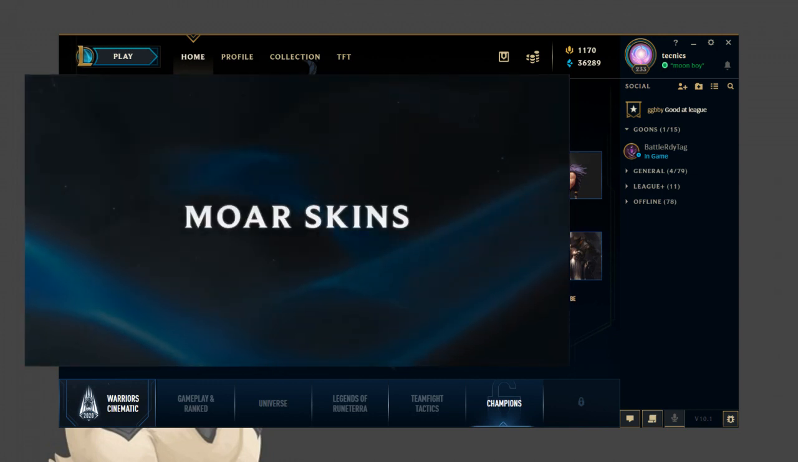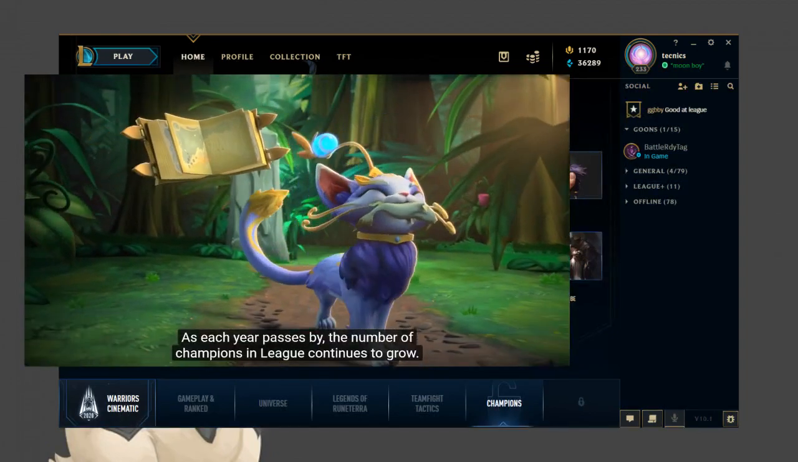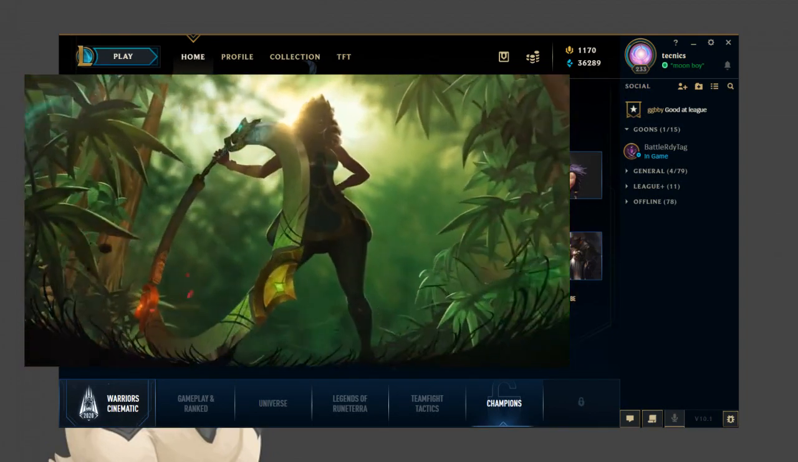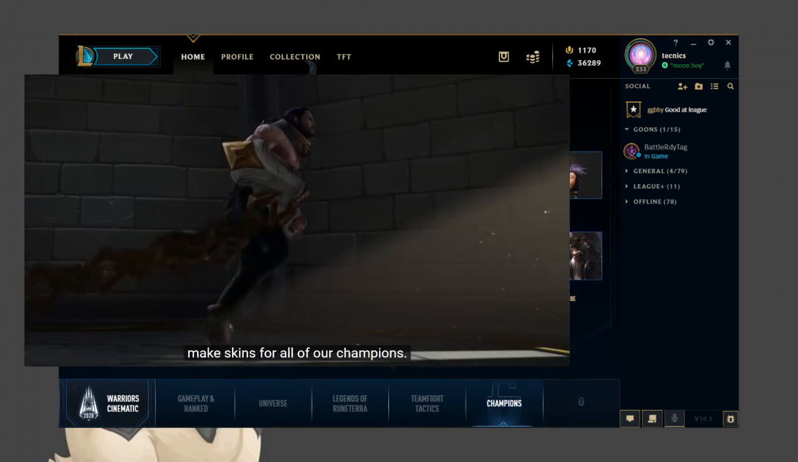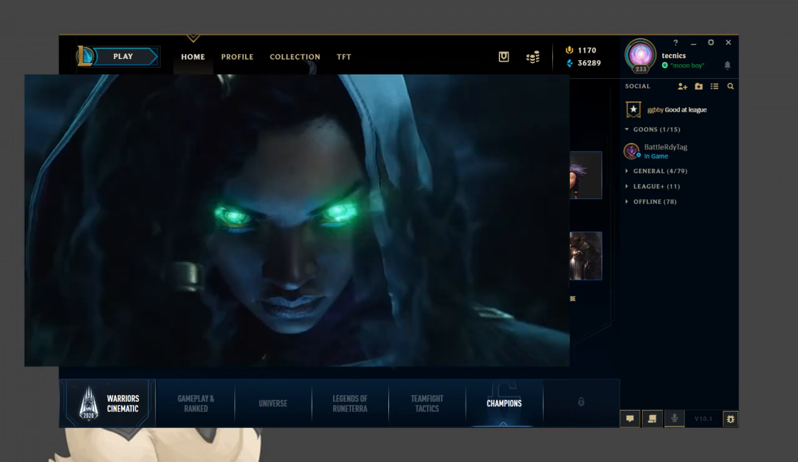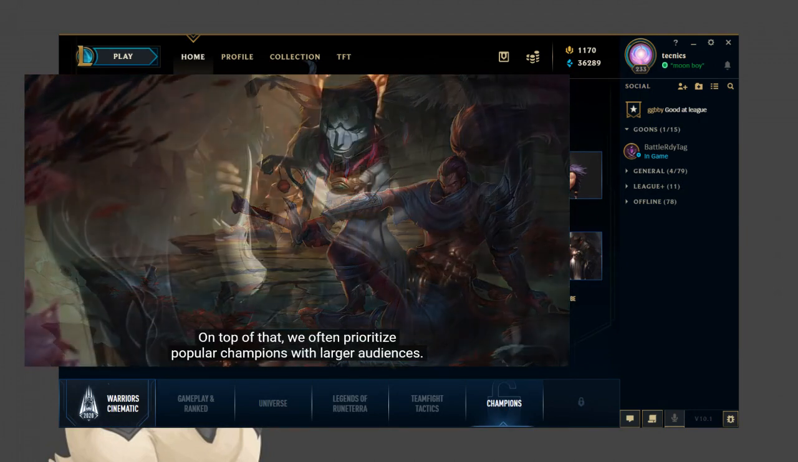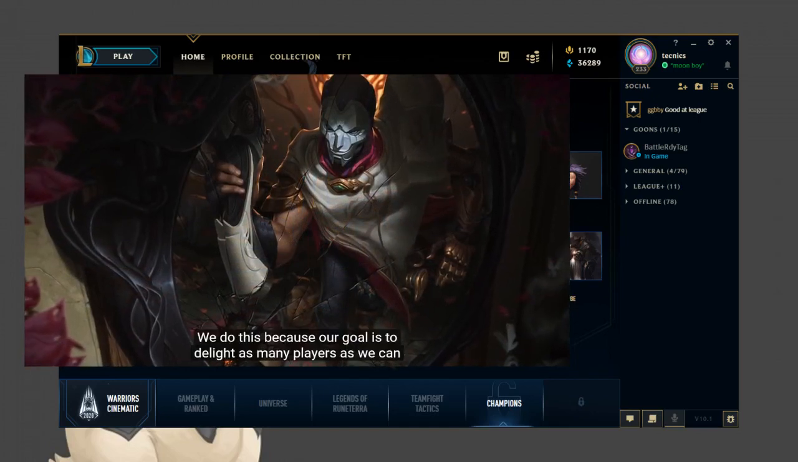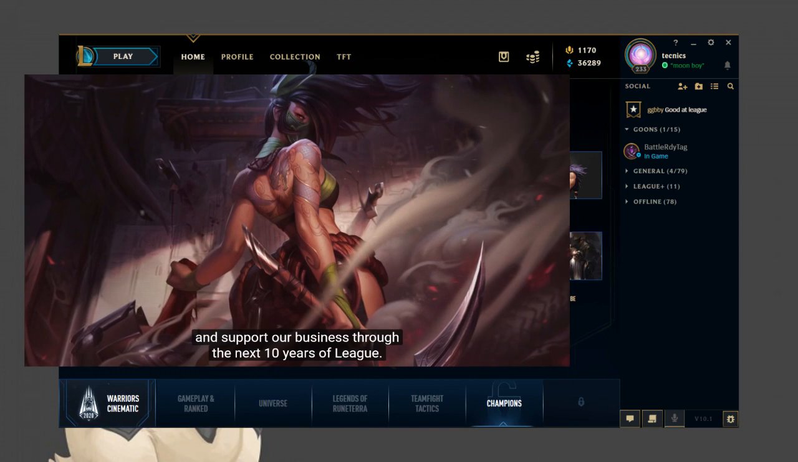More skins, of course. The number of champions in League continues to grow. 150 champs now. It's getting more and more difficult to make skins for all of our champions. On top of that, we often prioritize popular champions with larger audiences. Lux, Ezreal, Jhin, Akali.